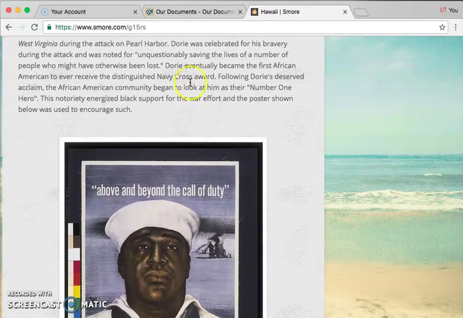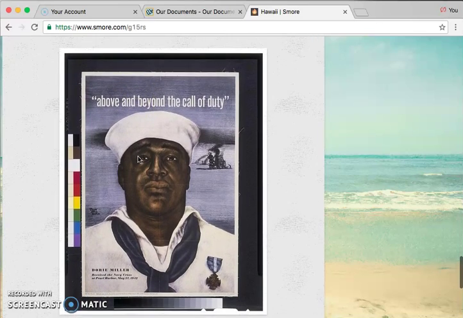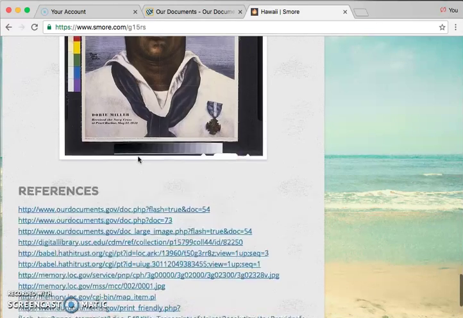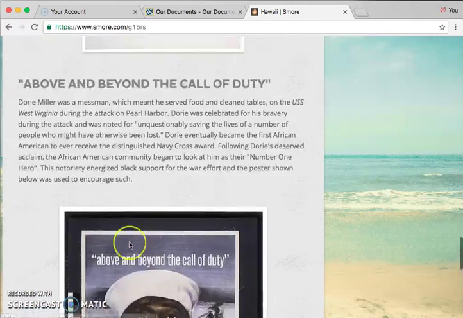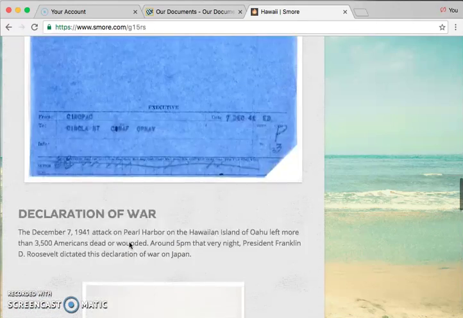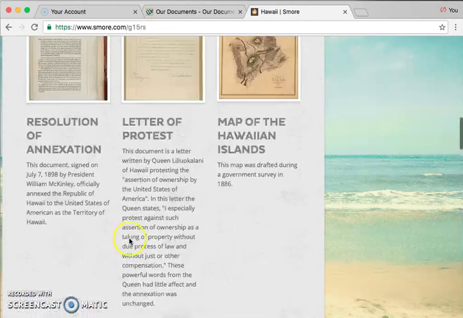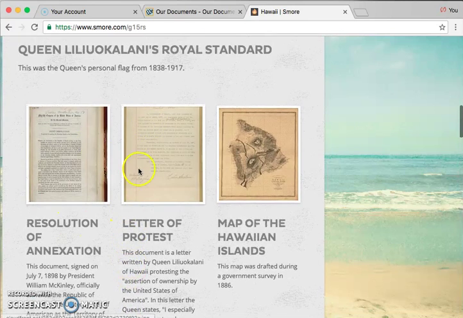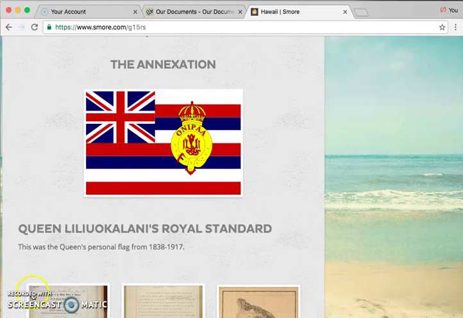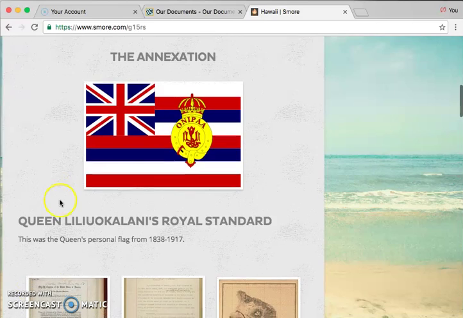This was celebrating this naval officer, Dory, who was celebrated for his bravery during the Pearl Harbor attacks. And then I just have them linked below. So this is just one example of how you as an educator or you as a student can use primary resources in your social studies courses or even your science courses.